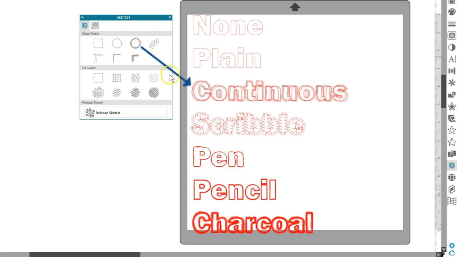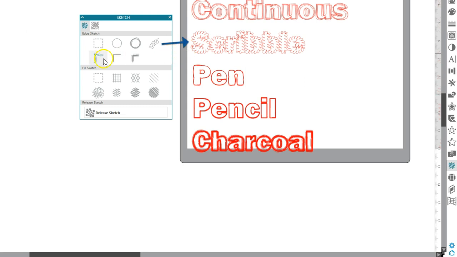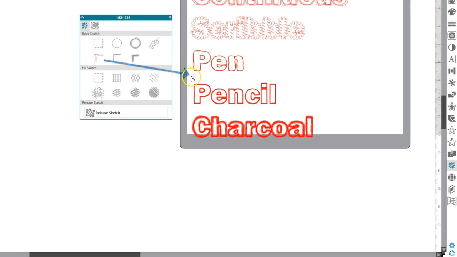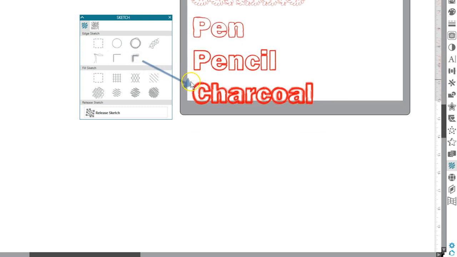Continuous applies a continuous drawn effect to the edge of your selected design. Scribble applies a scribbled loop effect. Pen applies a pen-drawn appearance to the edge. Pencil applies a pencil-drawn appearance. Charcoal applies a thicker, charcoal-drawn effect to the selected design.